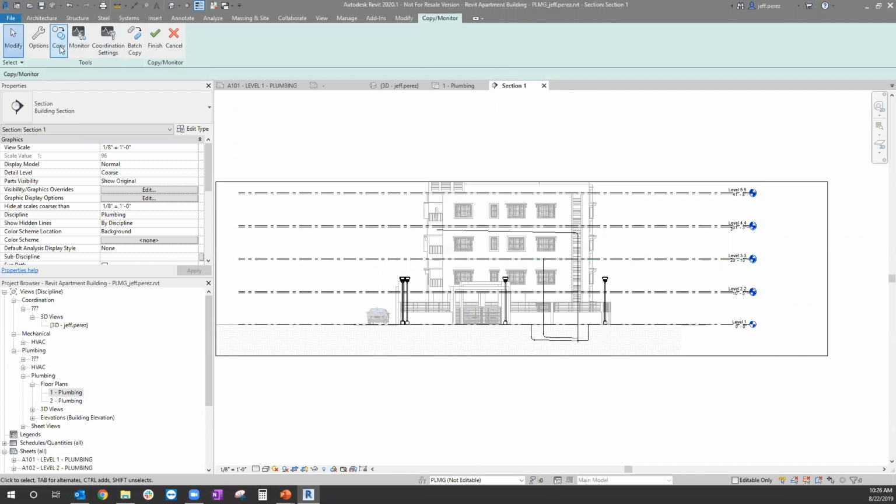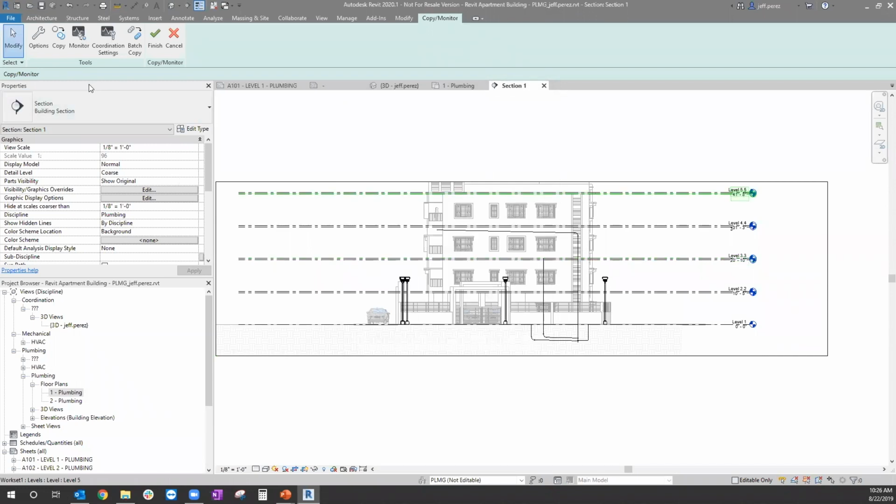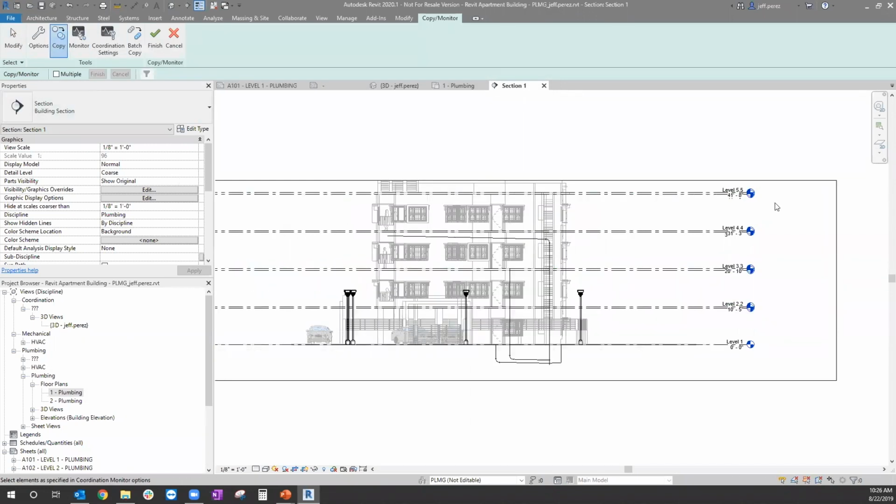And then what I'm going to do is go into the options and make sure that I am using 1/4 inch edge for the levels. Same thing if there is grids too, 1/4 inch bubbles. So I'm just confirming, making sure that this information is correct. Click OK. And now I'm going to go into copy. I'm just going to do one of these just to show you the process of it.